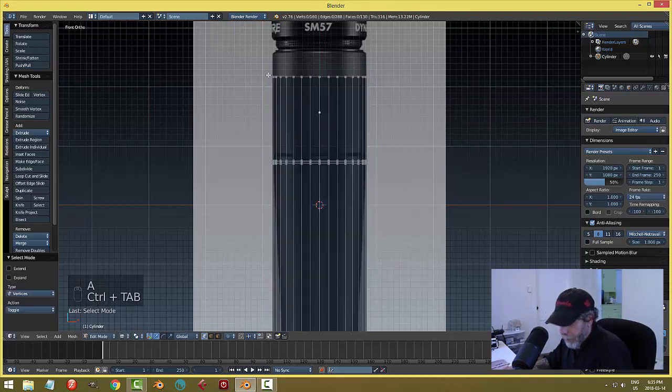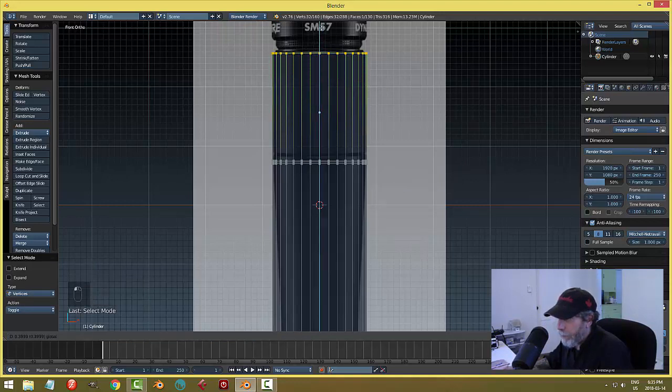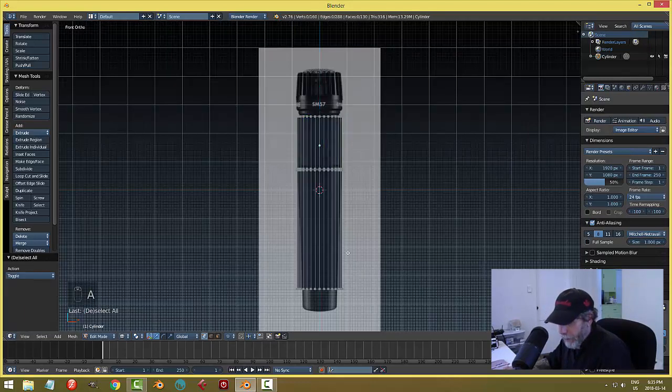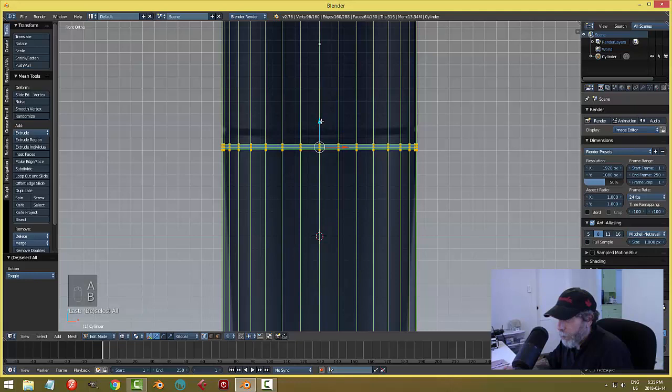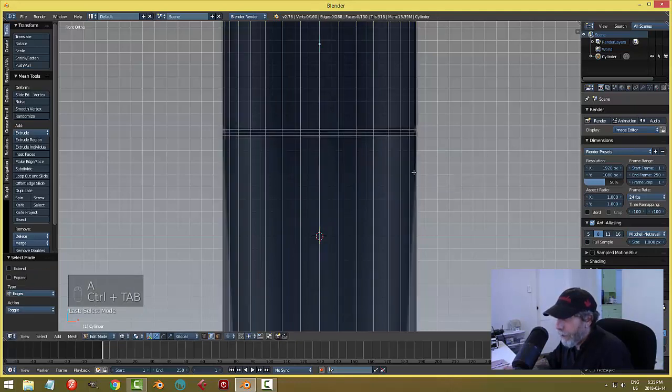Deselect, vertex mode. Grab that, and I just want it a little narrower now that I think about it. Bring it up to there, and I'm not going to worry about the base size yet. I'm going to be working on that in a minute. Okay, deselect. Now I'm just going to grab all these points here and pull them back up to the middle. Okay, now we're ready to go. Edge select mode.